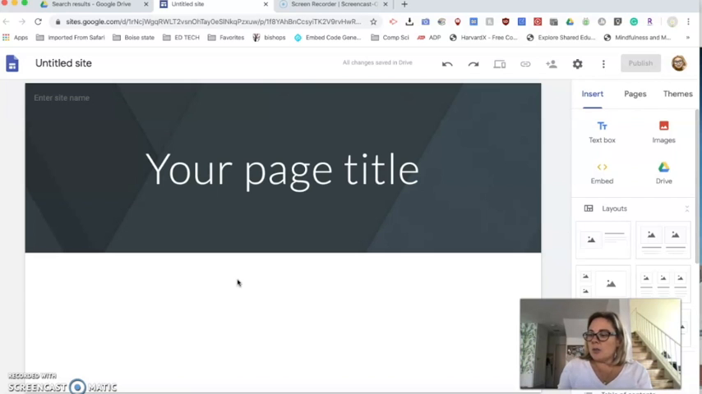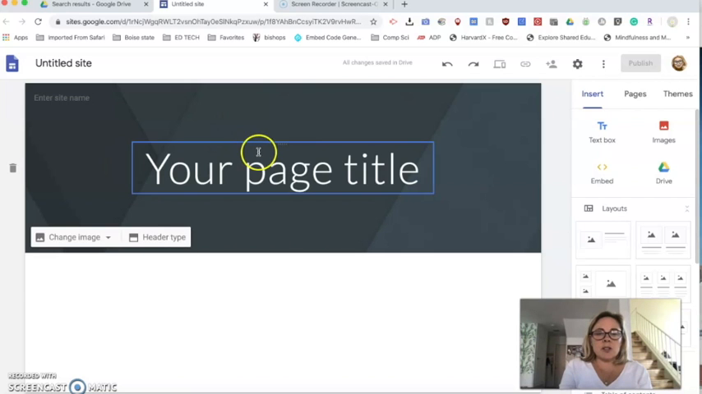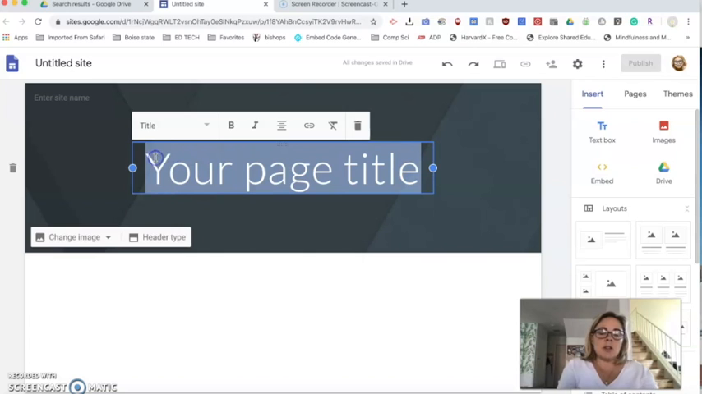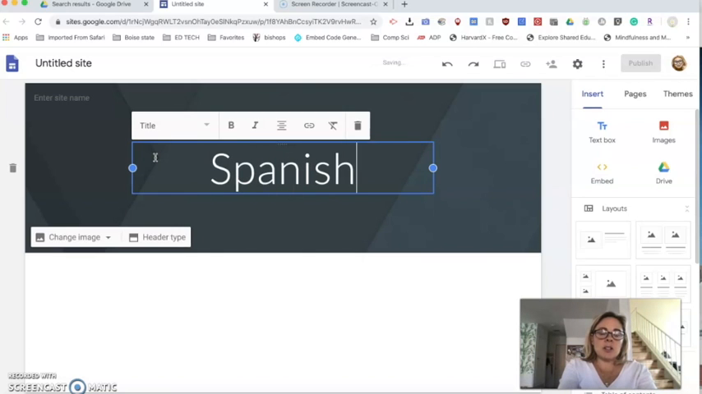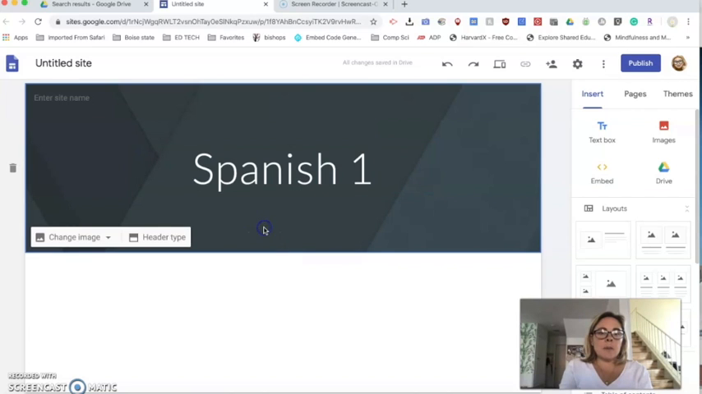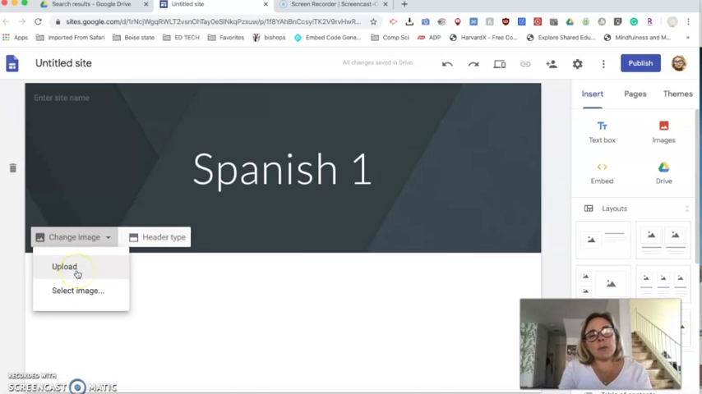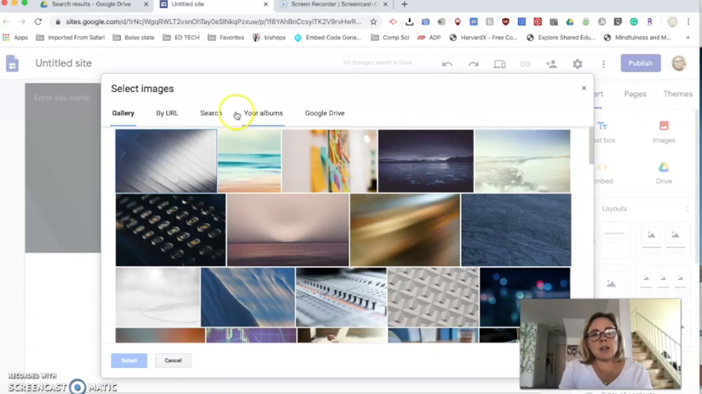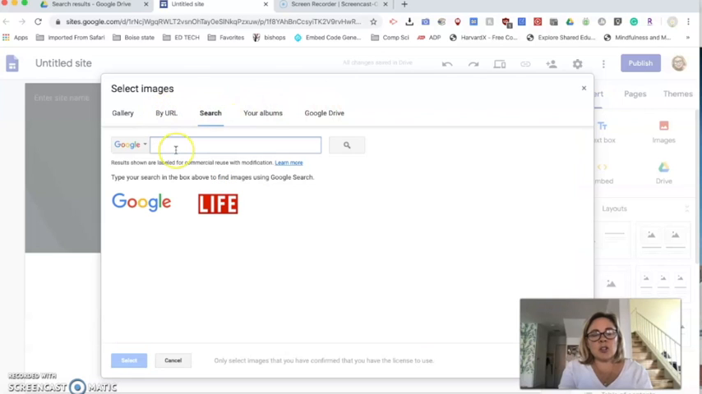First thing we're going to do is work on our title page. So this is our title page, and this is the first thing that people are going to see. So it needs to be somewhat catchy and clean, right? So maybe depending on what your class might be, I don't know, if I'm teaching Spanish 1, for example, they're going to title my class there. And I can change my image on the background image by doing here. And I can either upload my own image, or I can go to select image, which takes me right to either my Google Drive, or I can find it by URL, or I can just search.